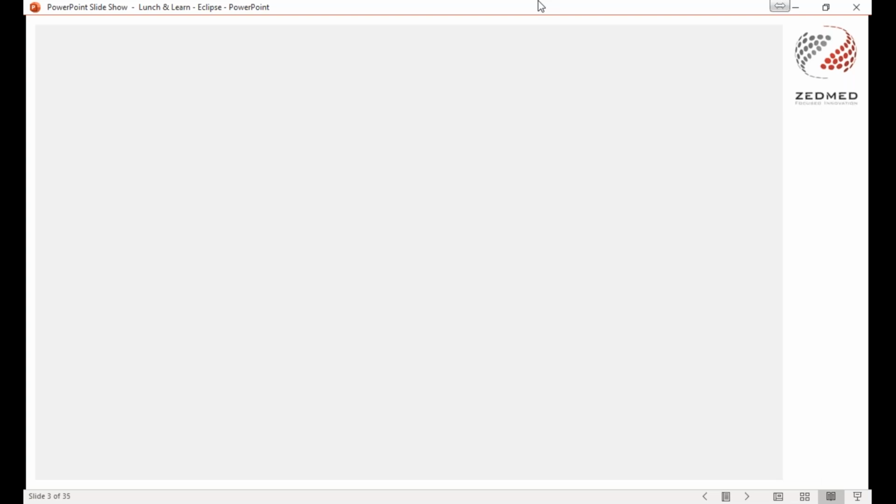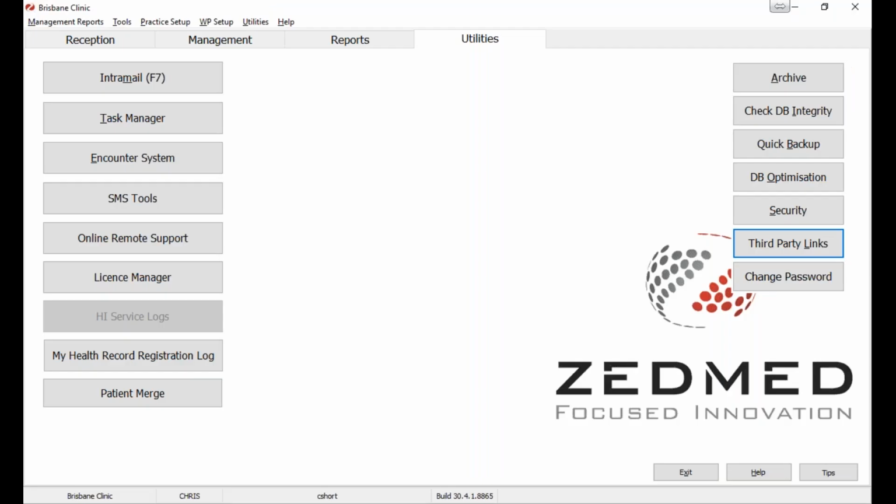All right then, so Eclipse in Zedmed. Eclipse is the method used for sending hospital billing, and only hospital billing, through to Medicare and the health funds at the same time.